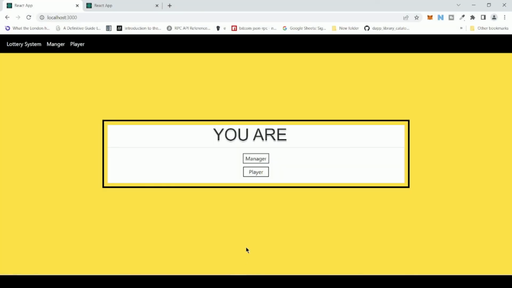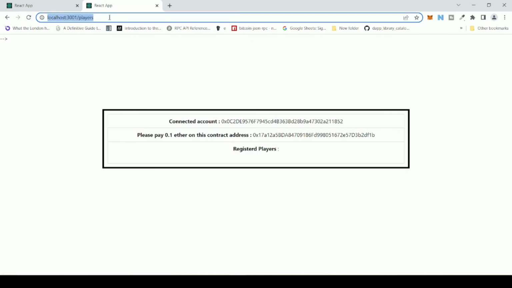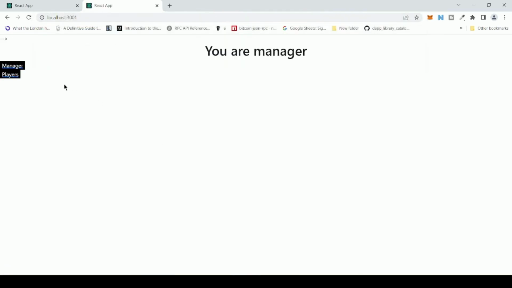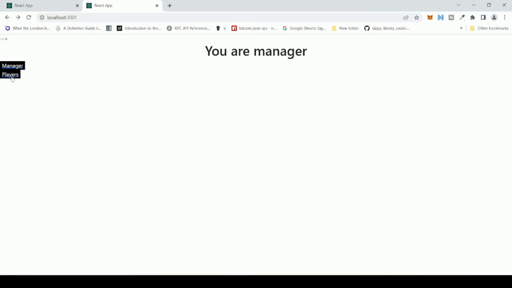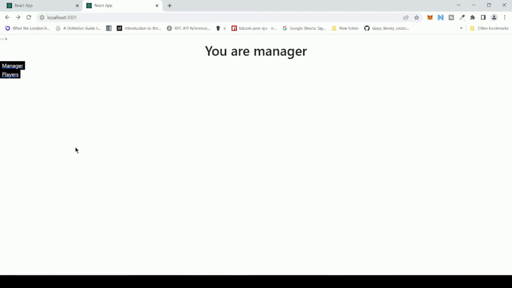First of all, let us go to our application. Okay, not this one, this one. And let me reload it. Currently we are on players, right? Definitely, we are going to improve the UI, so for now, let's just check the functionality. If I click on manager, you can see that I am on the manager page. And if I click on players, I am on the players page. So our functionality is running very smoothly. Now it's time to add some CSS to it, right?